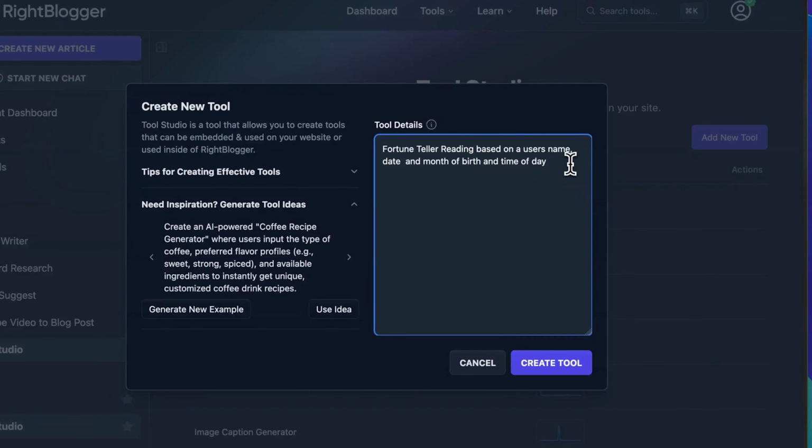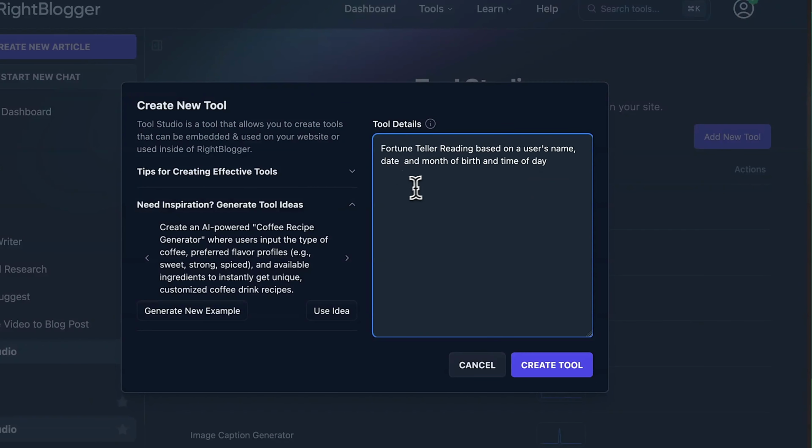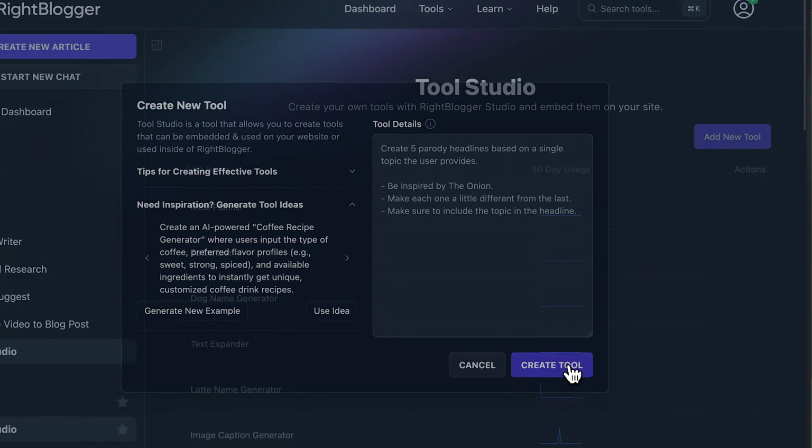Now, the final example I wanted to talk about is an assessment tool. And that is something that gives somebody a personalized assessment based on their input. Now, an example of this would be someone entering their birthday, their name, and the time of day that they were born. And the tool gives them a fortune style reading, just something kind of fun depending on your audience. Now, this could also be like a photographer's personality quiz, things like that. Overall, you're going to need to be a little more creative when you're thinking of a tool like this. So let's actually try that fortune one. I have fortune telling reading based on a user's name, date, and month of birth, and time of day. So let's create the tool.